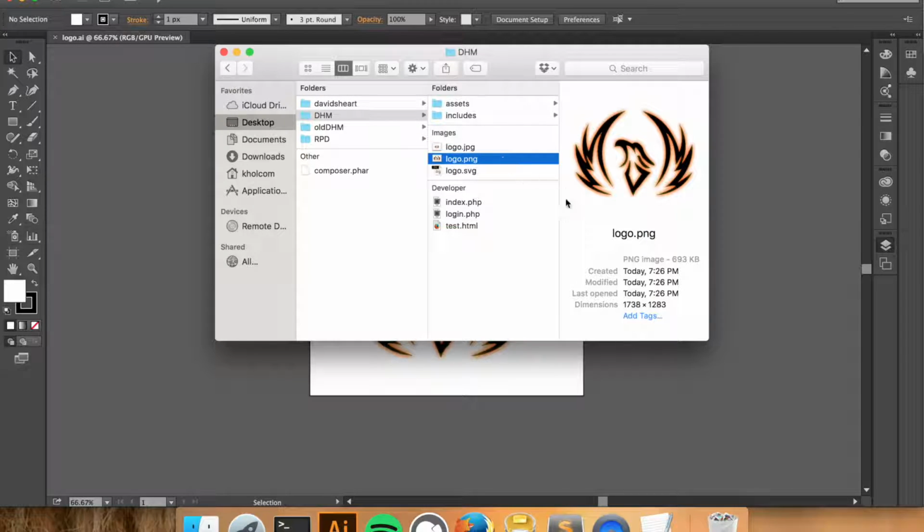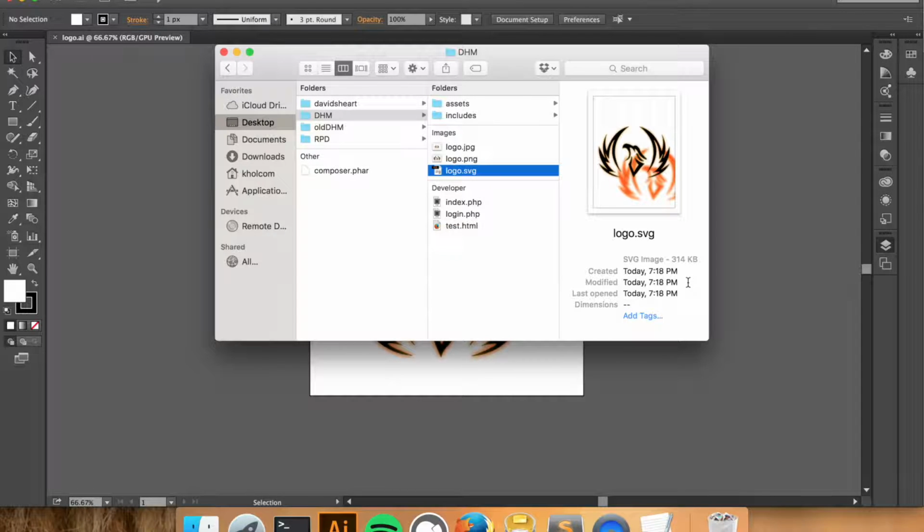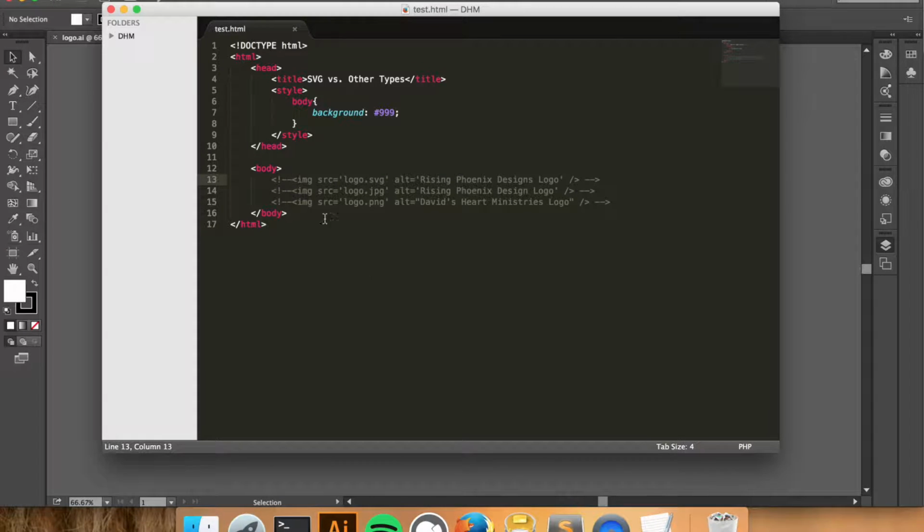The JPEG is 169 kilobytes, where the PNG is 693, and the SVG is 314 kilobytes. It's almost half the size of the PNG, which is the one I usually use, but it's bigger than the JPEG. Now, JPEG I only use when I'm using photographs. PNG is what I've been using in the past, and now I'm going to switch to SVG because of this assignment. What I'm going to do is show you on a basic web page.